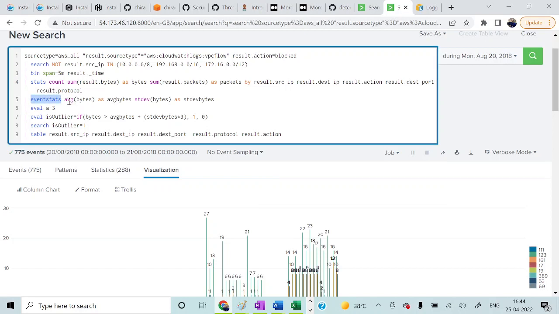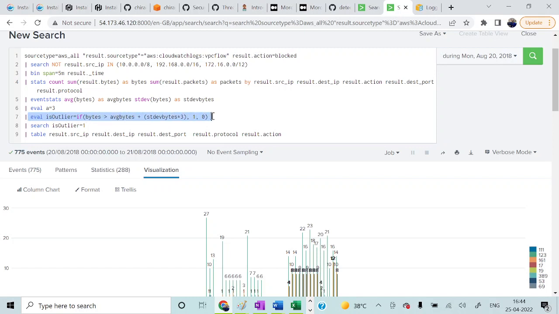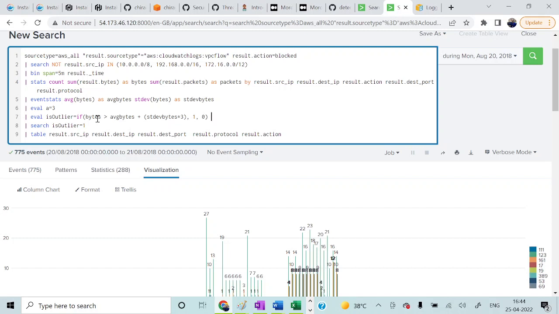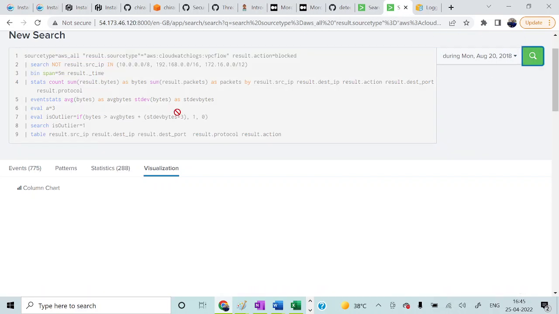You can see I'm calculating the average number of bytes over the interval of 5 minutes duration, and I'm also calculating the standard deviation. And I'm making use of an if-else statement. If the total number of bytes is greater than the average number of bytes plus 3 times the standard deviation, that will render the result as true, and therefore it will give me the kind of results we would be interested in. So let me click on search.